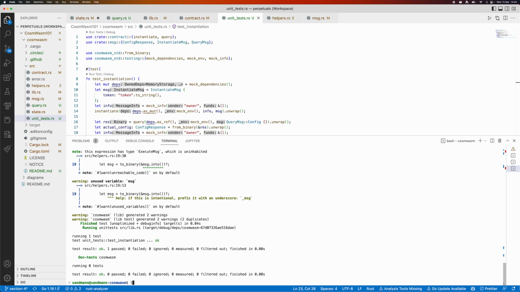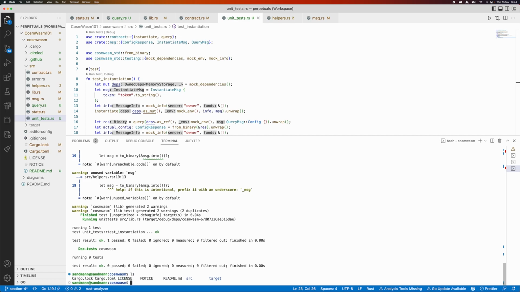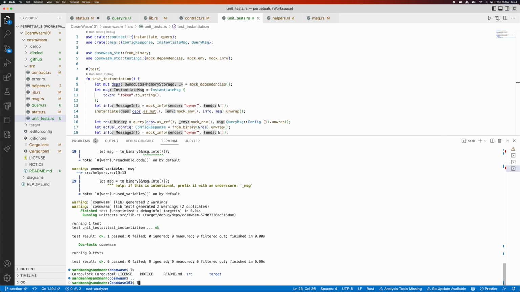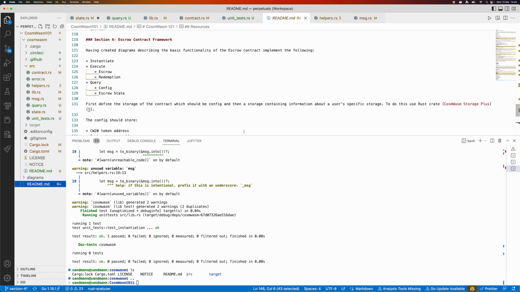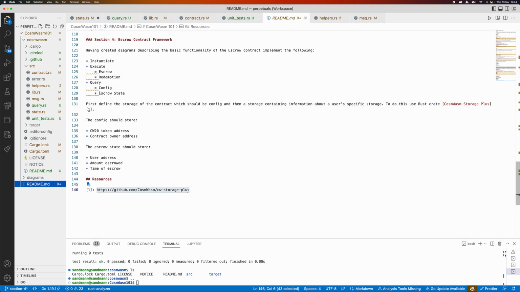Okay, so what I'm going to do now is, if we go back to the README, you're going to remember that it told us to do the escrow state as well. The escrow state should store a user address, a map. This should probably be a map of the user address that holds the amount escrowed and the time of escrow.